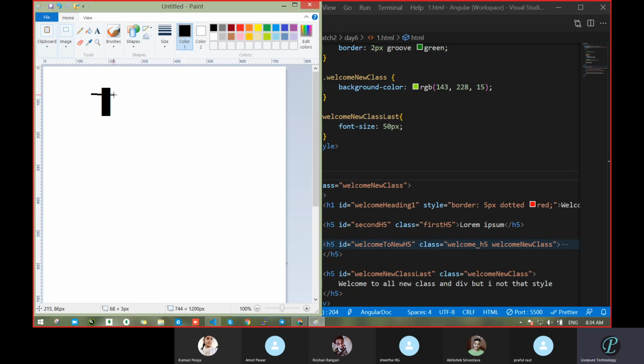Do one thing. I strike from here and I strike. I strike from here. What does it become? And do one more time, then you will get the idea. What does it become now? Does it look like a hash or not? Just increase somewhat the thickness or length from your side. Now does it look like a hash or not?